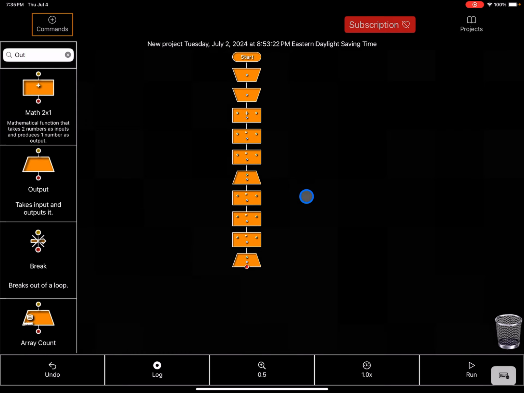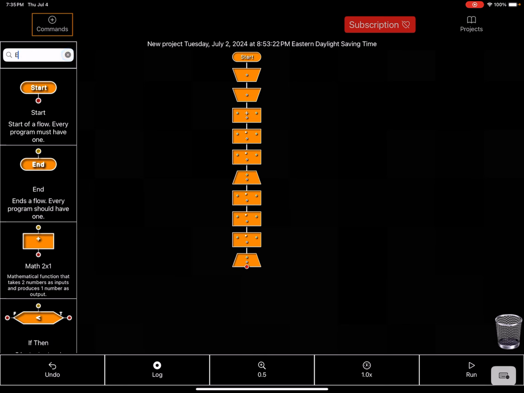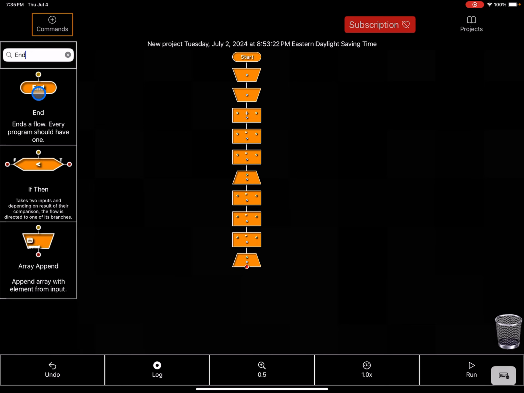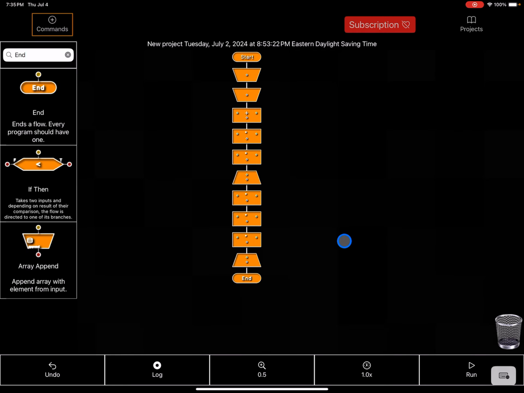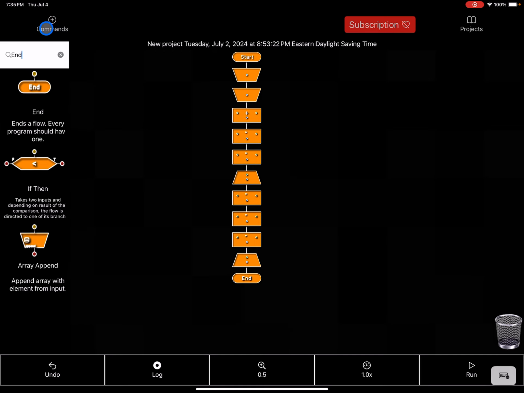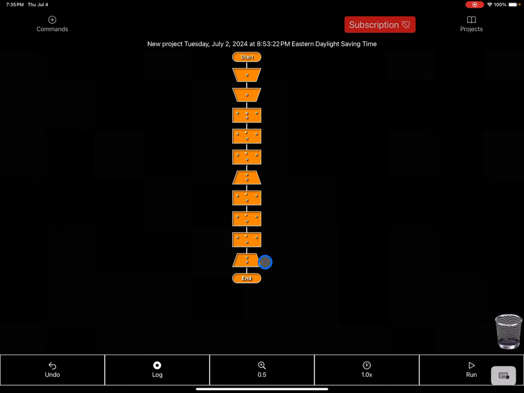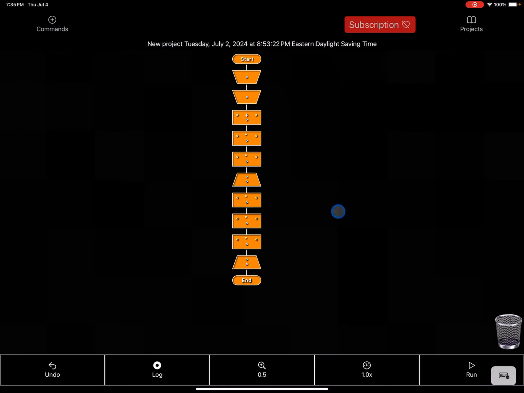Once you're satisfied with all of the commands and you've designed your flow, you can close it off by adding the end command. Just type the word end. Alright, once you've designed your flow, you can click again the upper left corner where it says commands to hide the command menu to have a cleaner view of your dashboard.